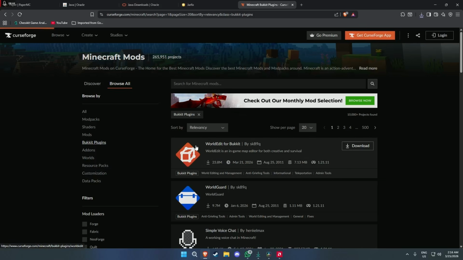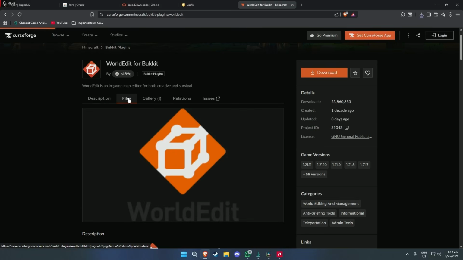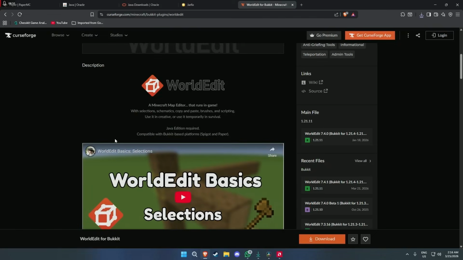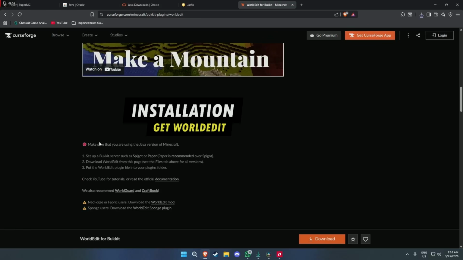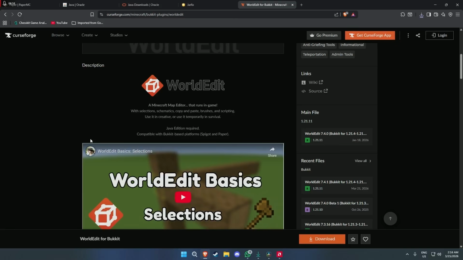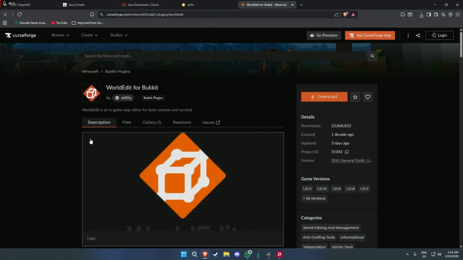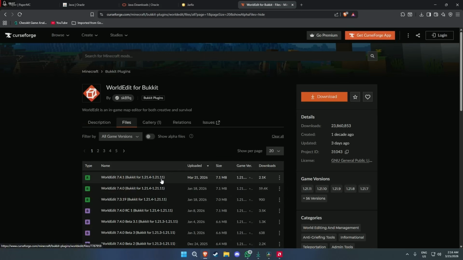For example, let's get this WorldEdit for Bukkit plugin over here. Just open it up, make sure to read if it has any dependencies, which means that it's dependent on another plugin, so you may need another plugin to make this one work, but I don't think this has any dependencies because they aren't saying so. So you can read all this, and as long as this plugin isn't dependent on another one, you can freely download it. Go into files, make sure you're getting the same version as your server.